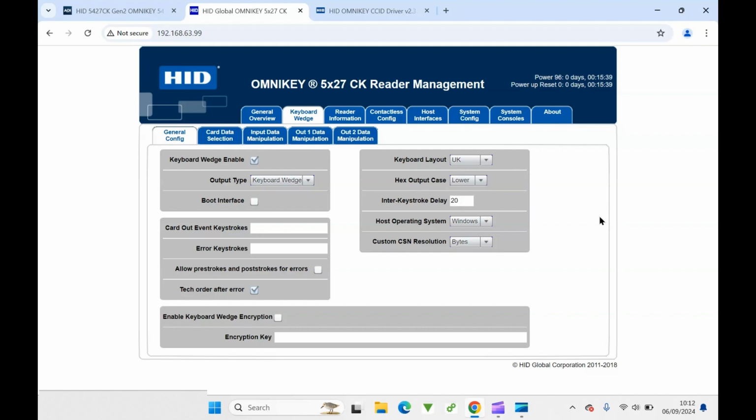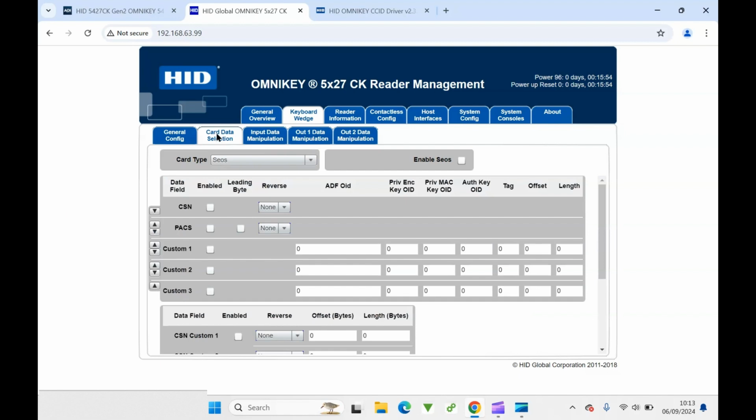If you're looking at a computer or an application, you want to use this as an enrollment reader. So I've just changed mine to UK. You can leave it as US. It comes as US, but you can change it to UK if you like. So once that's done, we then need to go to Card Data Selection.